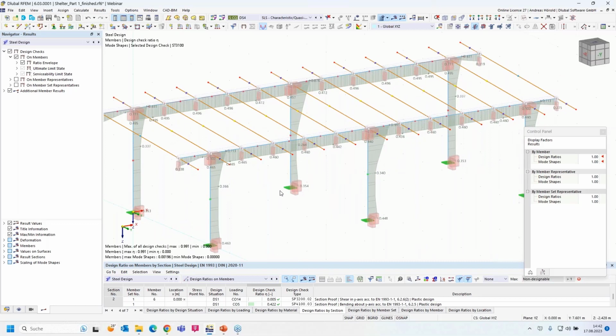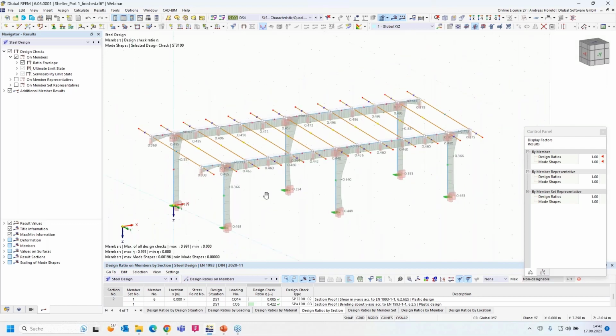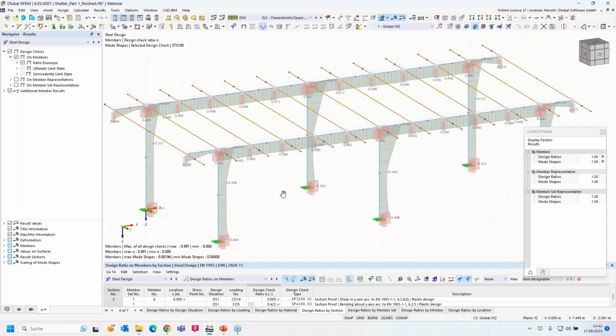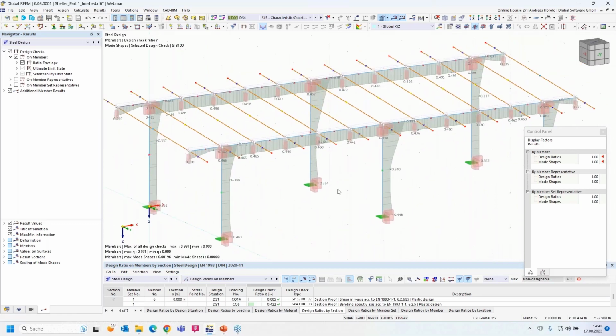Now we will create a printout report. At first, I would like to print the steel design graphic and the timber design graphic in the printout report directly.